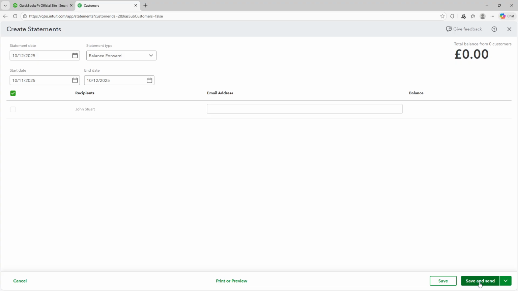That's it. You've now created and sent customer statements in QuickBooks Online.